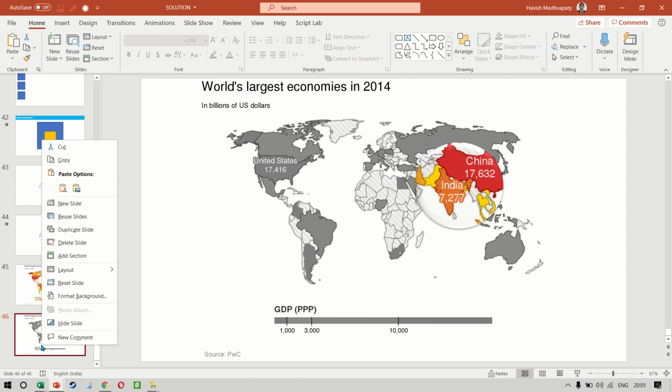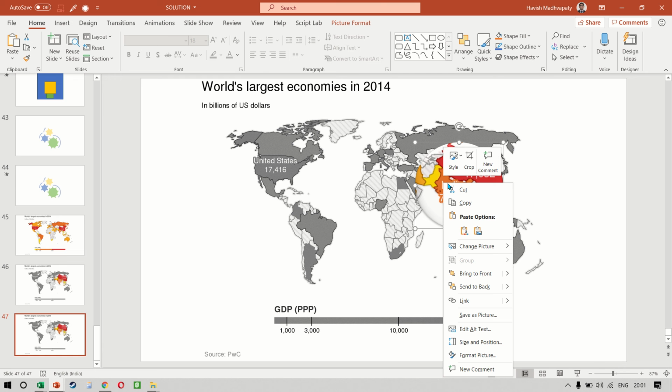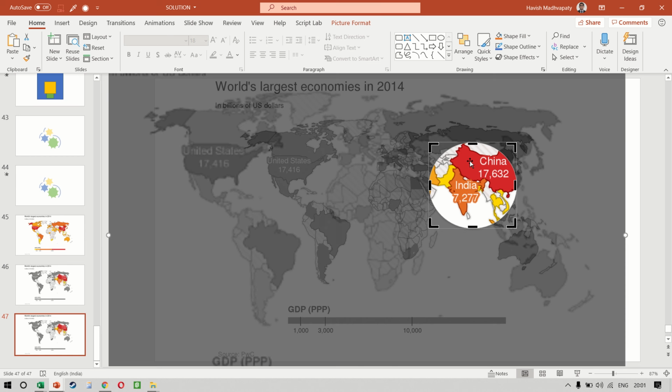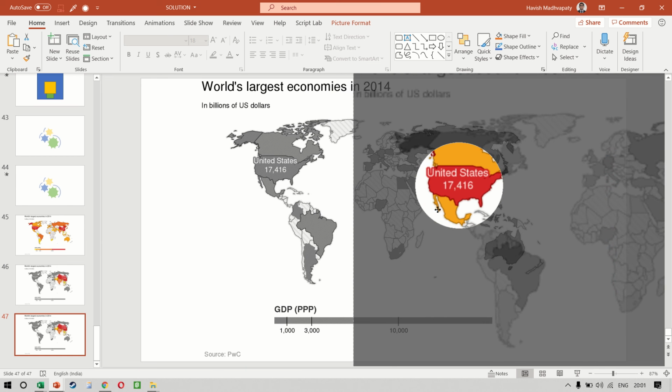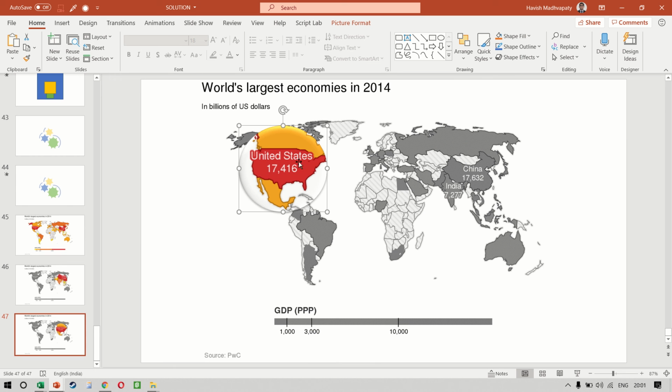And then finally, we will duplicate the second slide into a third one. And on this one, we wanted to move from India, China all the way to United States. How do we do this? We will right click and crop. So basically we are recropping the image. We move the map to select the United States region. And now we can move it to United States.